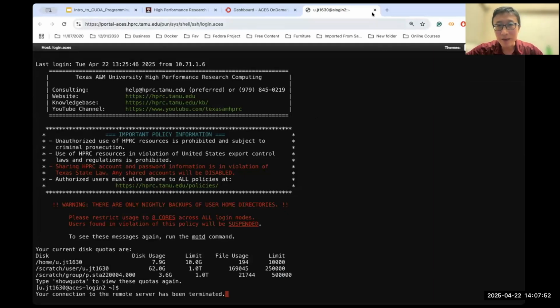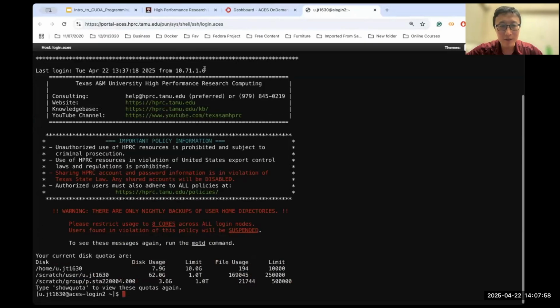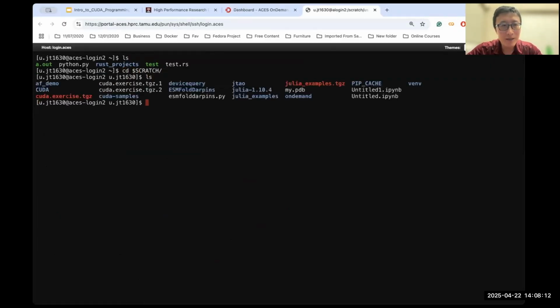Oh, this one is already terminated. I can go to my dashboard, go to cluster, and I can have access to my shell again. I can use the clear command to clean up the screen. Let me see, I should have this under my scratch space. So let me clean up.